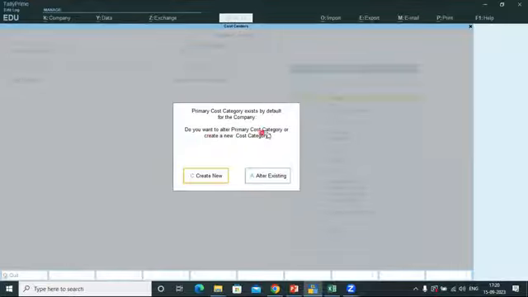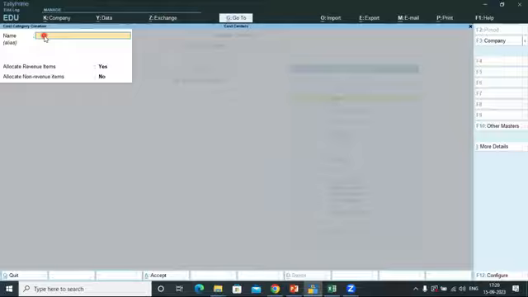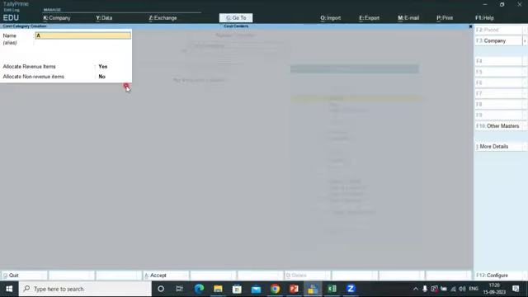Do you want to alter the primary cost category or create a new cost category? We won't alter the existing one. Existing means one category is already there, that is the cost center category. So we want to create our new category. Click on category, and you can write the category name. In this problem only the category is given, there is no name, so we can create our own name. For example, ABC Projects Limited. The company is ABC Projects Limited, so we are working for ABC Projects Limited under revenue item allocations. Yes, then accept.